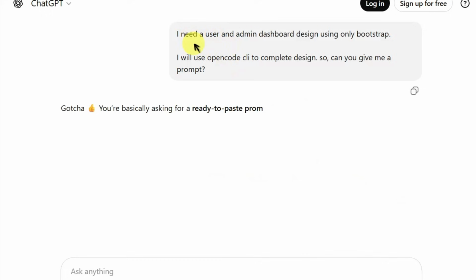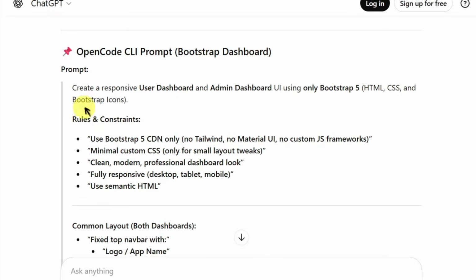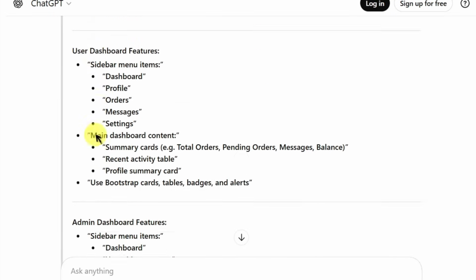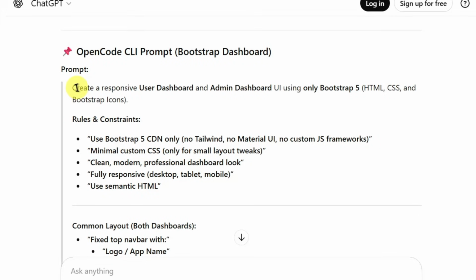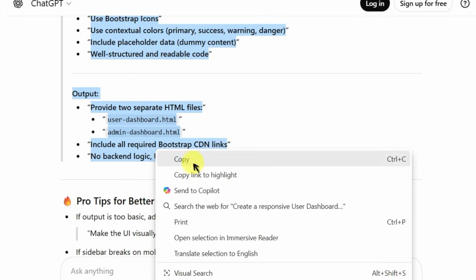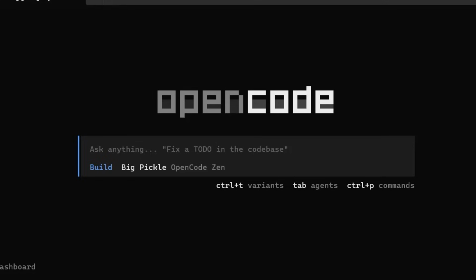Now you can give more information according to your need. So this is the prompt we have to use, but if you want to change anything in the prompt, you can actually regenerate it. Okay, so I'm going to go with this. I'm going to copy this prompt, and let's go back to the OpenCode CLI command prompt.